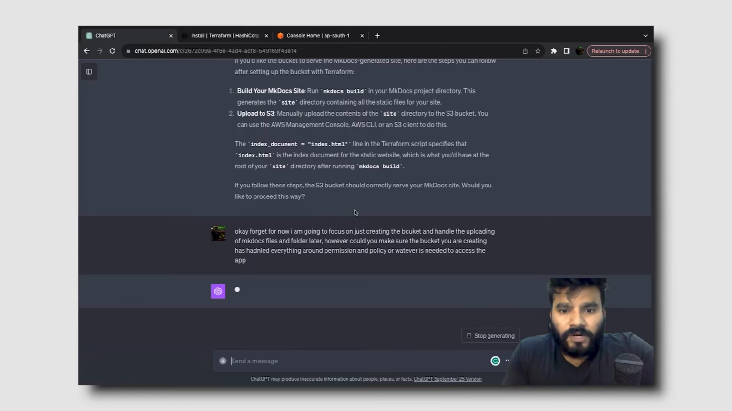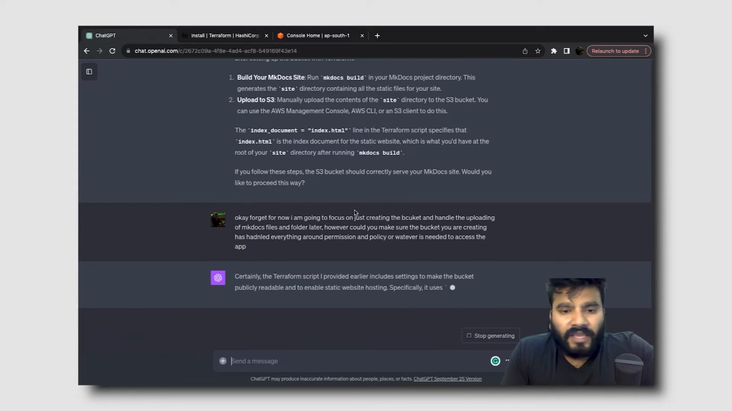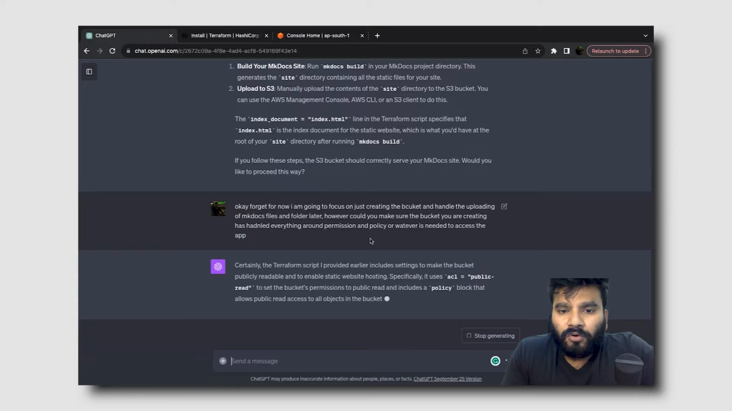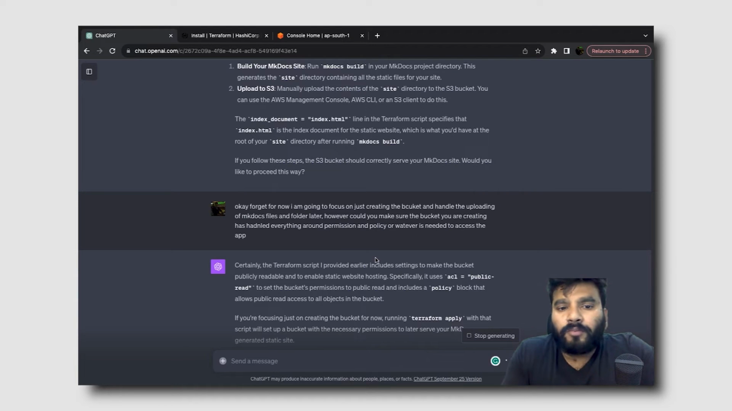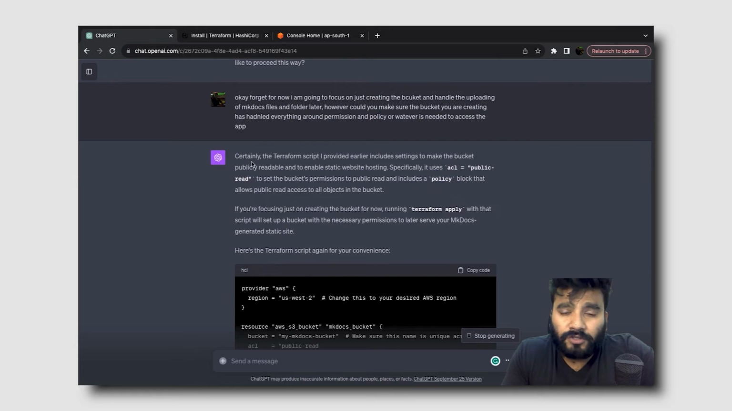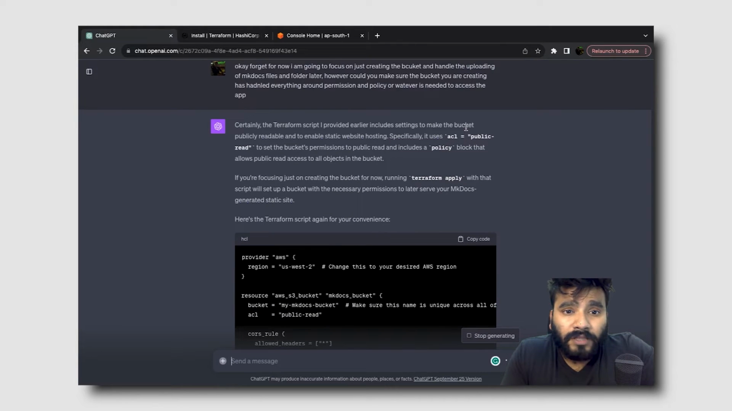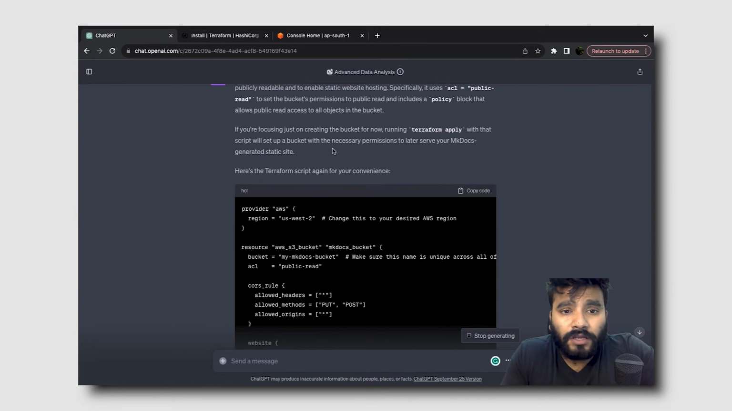Okay, so the prompts are really important, and I just can't repeat more that the more prompts you make, the more you converse with ChatGPT, it gets better. So let's see what ChatGPT has given us. Certainly, the Terraform script I provided earlier includes settings to make the ACL bucket readable to enable static information. It is telling us what the earlier code has. If you're focusing on just creating the bucket for now, running Terraform apply with the script will help.